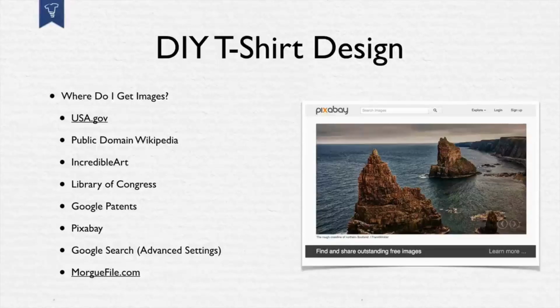You can also use Pixabay. You can also use a Google search as long as you turn on those advanced search settings, and I'll show you how to do those in a later video as well. And then you also have morguefile.com. There's a whole bunch of royalty-free image sites out there. Some of them are paid, some of them are free. It all depends on what you're looking for and who has the perfect image.